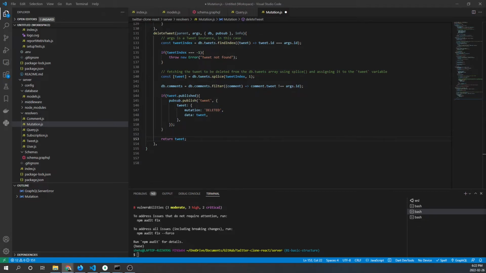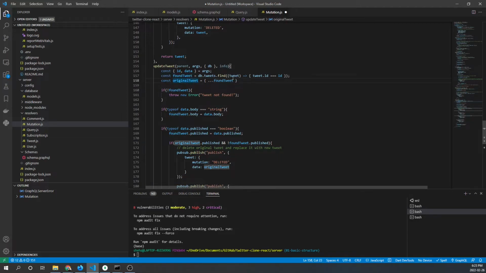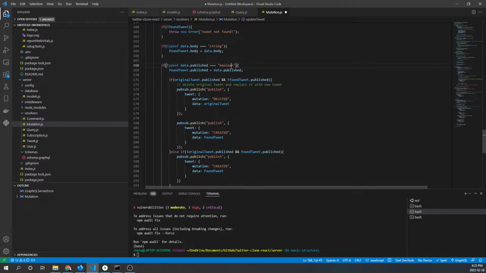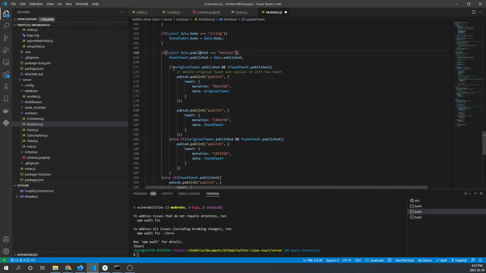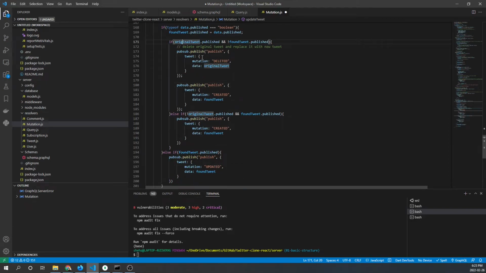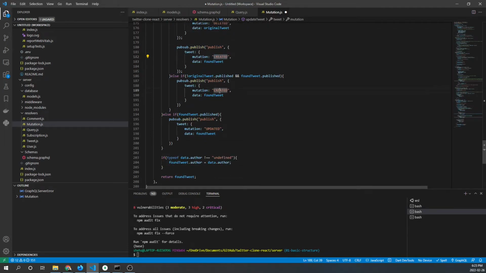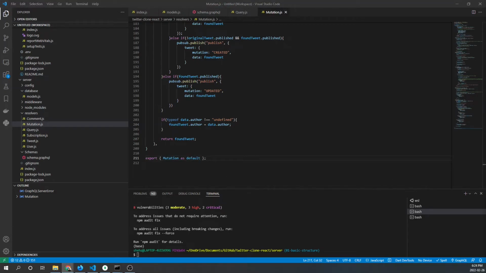So now we have quite a lengthy method called update tweet. And basically what this is doing is we're saying find a tweet by the ID, if not, throw an error. If the body is a string, then update. If the body is a boolean, so basically validating or checking if the published data or the received data has these fields. If it does, then we're going to update them. We have publish, and we're issuing lots of events here. So we have deleted and then created, updated, and if it's published, then we issue a published event. And then if the author is not undefined, then we set the author to the passed in value, and then we say found tweet. And then finally we export our mutation object.